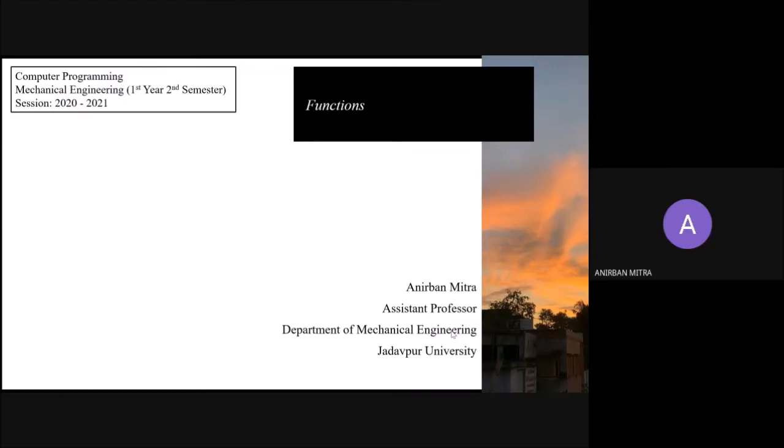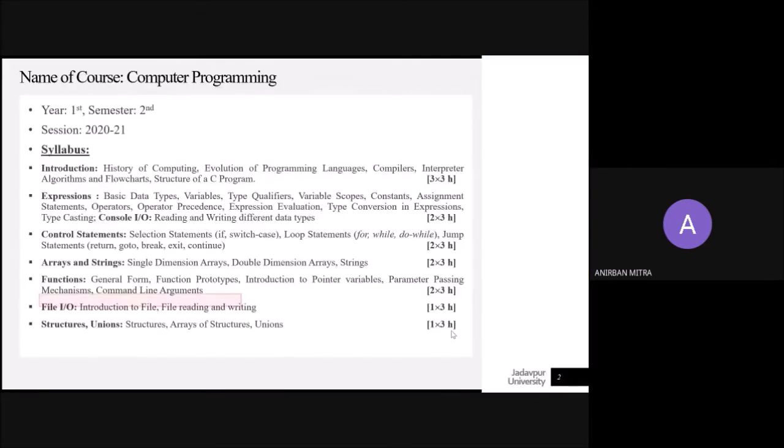Welcome to the class of computer programming, and in today's class we'll be dealing with functions. This is where we are at regarding the syllabus. In today's class we'll mainly be looking at what is the general form of functions and what are function prototypes. This leads on to the next topic in our syllabus, which are pointers. That will be dealt with in the next class. But today, the focus is on functions.